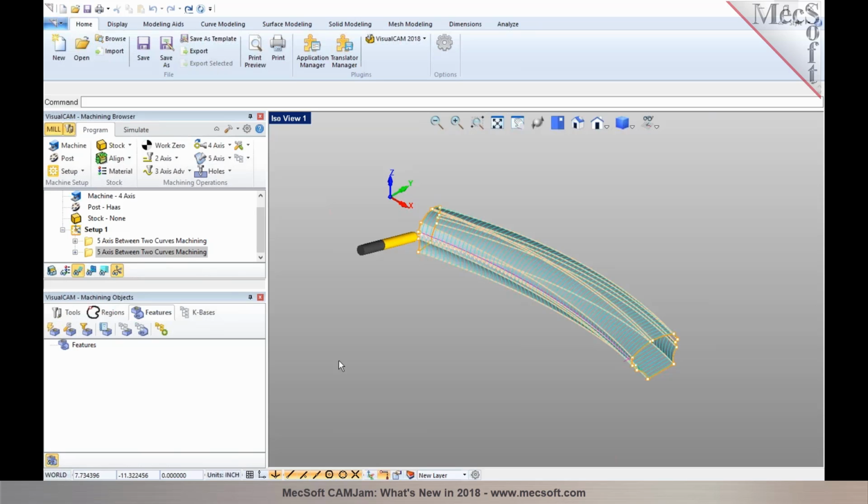Folks, the next thing we would like to talk about here is enhancements to holder collisions, and we'll also talk about feeds and speeds enhancements, and also we'll cover enhancements to the tapping operation in both VisualCAD CAM and RhinoCAM 2018.